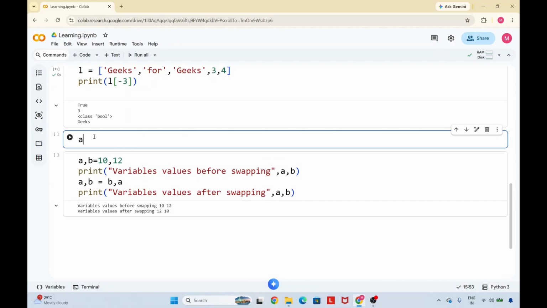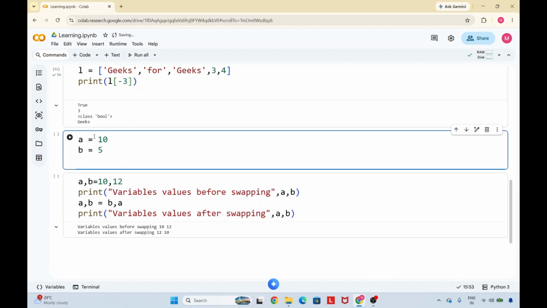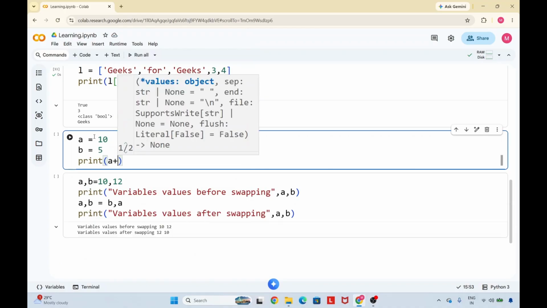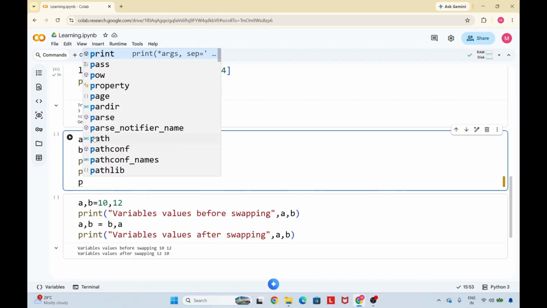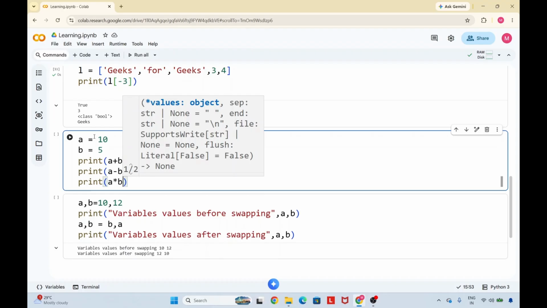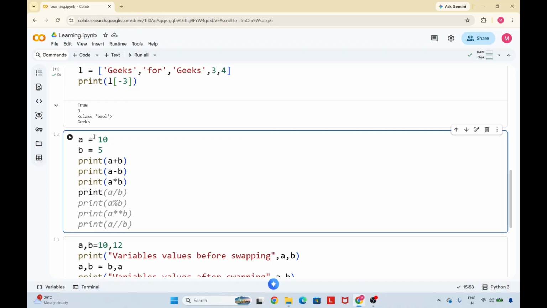For example, if I say a equals 10 and b equals 5, now what can we perform? We can perform print a plus b, then print a minus b, print a into b, which is multiply, then print a divided by b, a modulus b, a exponent b meaning a to the power of b, then a double slash b, which means floor division.